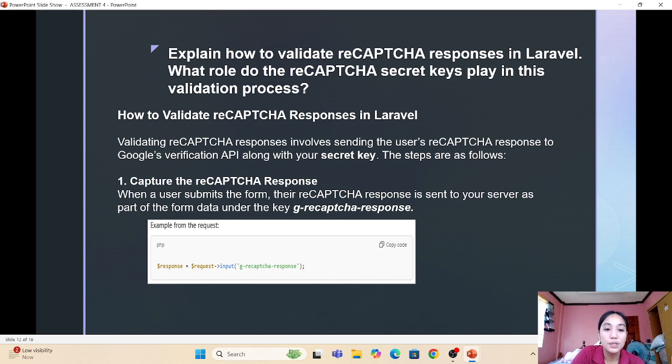First is capture the reCAPTCHA response. So I have here my example code. When a user completes the reCAPTCHA on your form and submits it, the reCAPTCHA widget generates a unique token, which is sent to your server as part of the form data under the key g-recaptcha-response. This token acts as proof that the user interacted with the reCAPTCHA.